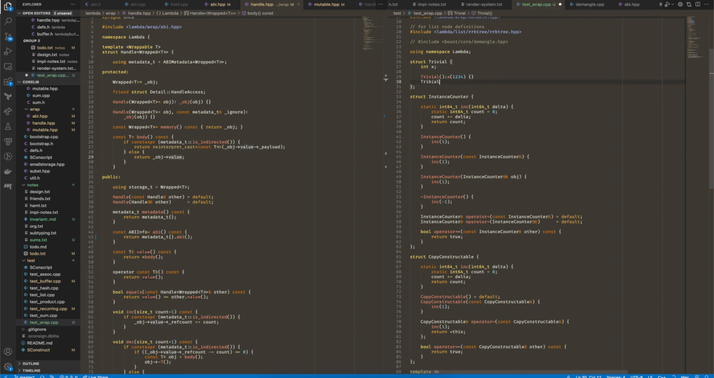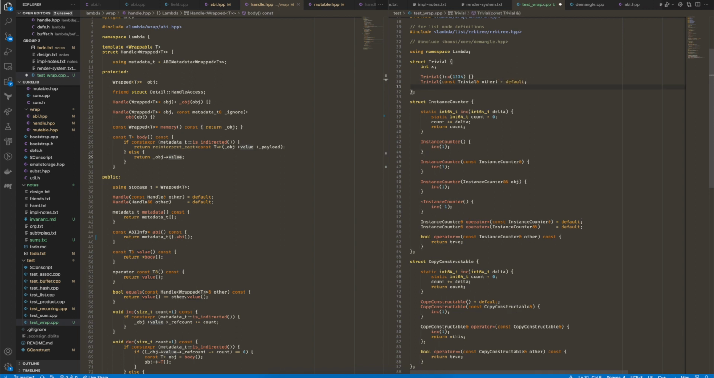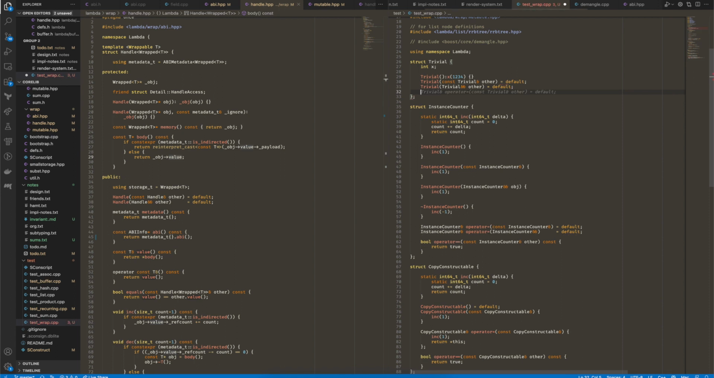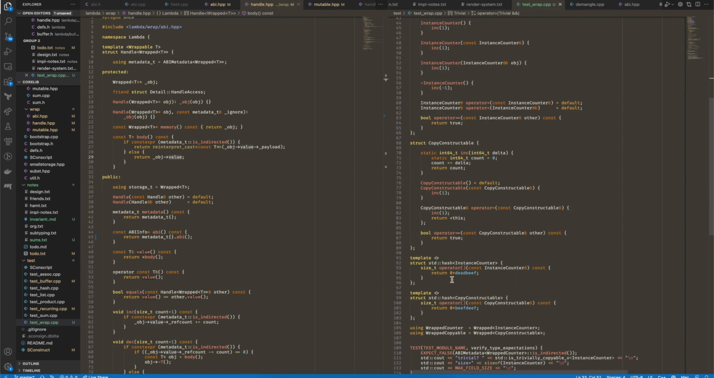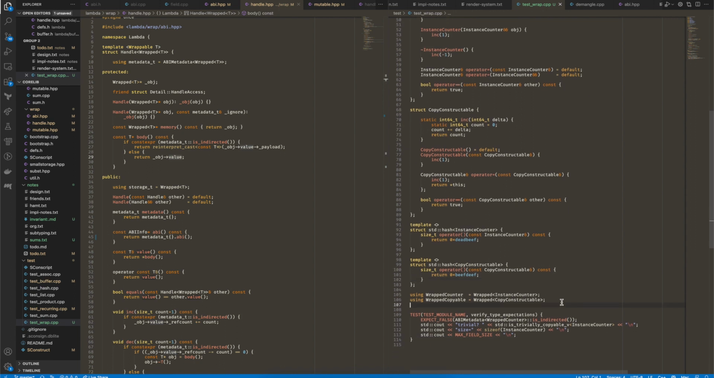And trivial, consts, no equals defaults, and defaults. This is what Copilot is really great for. So this guy actually should be trivial. Now we have all of our classes that we can test with. Using wrapped trivial equals. There we go.